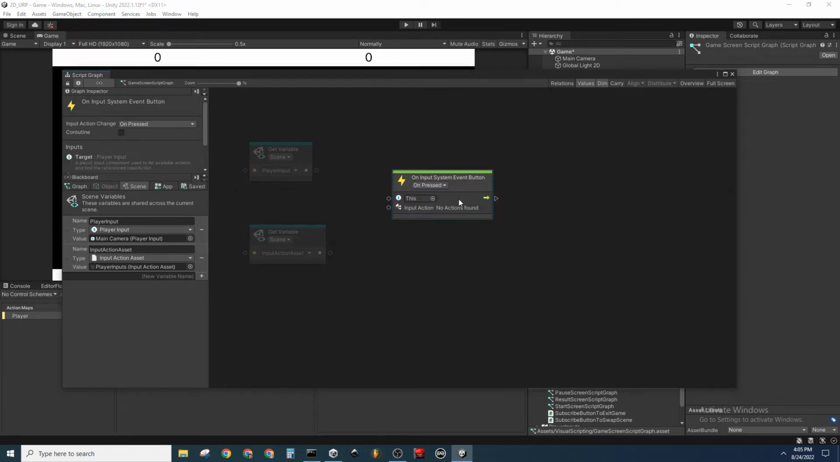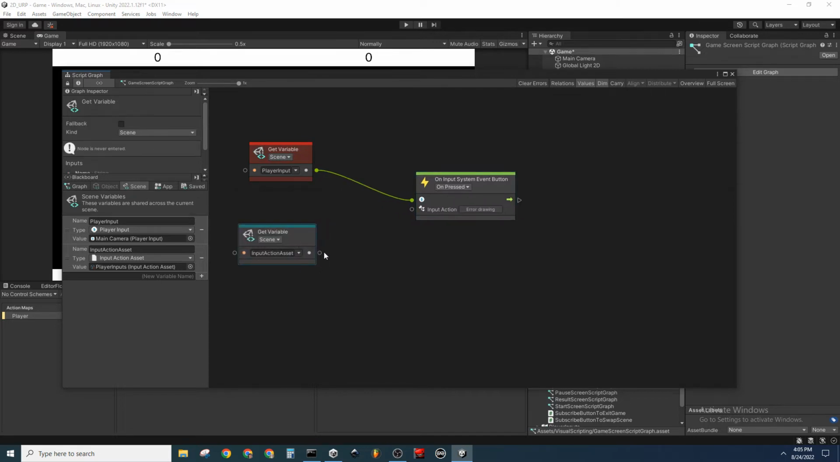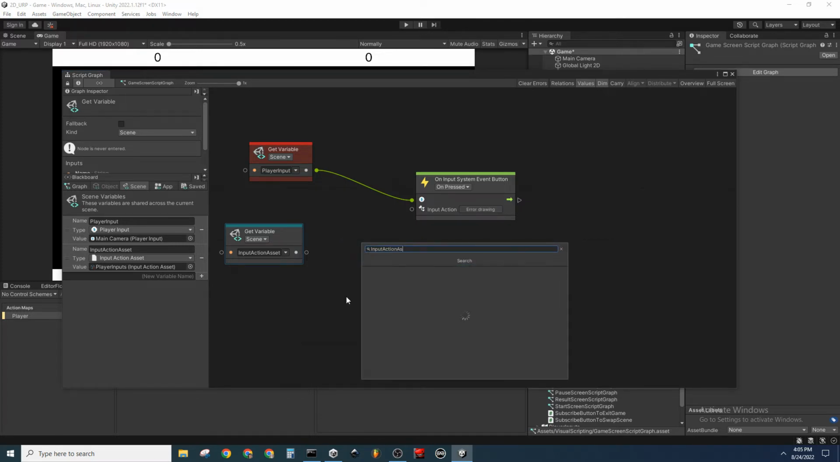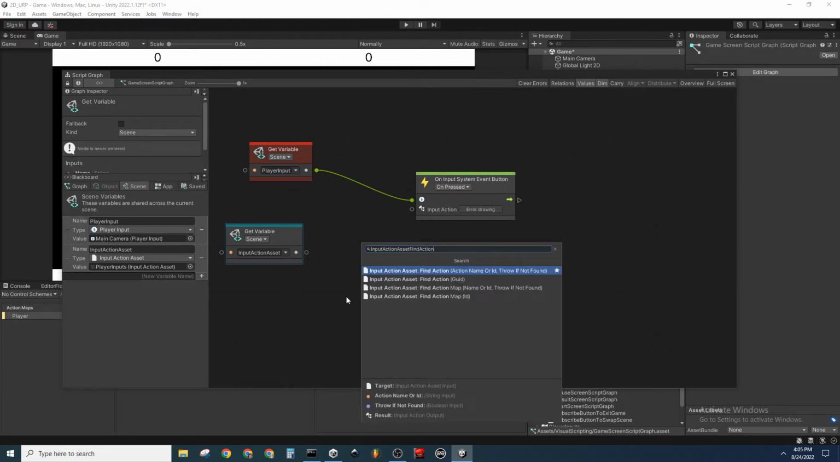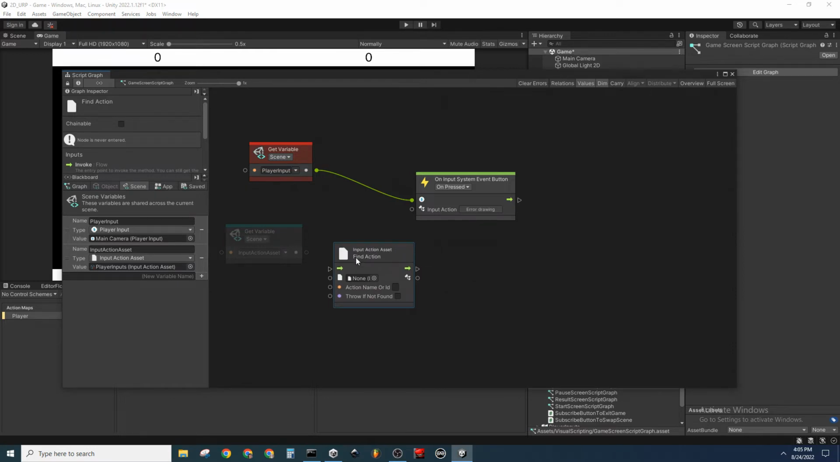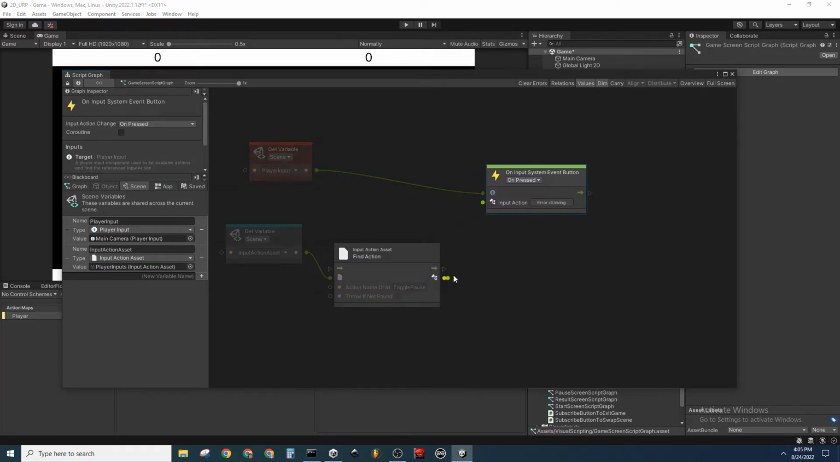We'll select this. Our player input is right here, and to grab the particular action we're looking for, once again, we do add node, and we say input action asset, and we say find action. And make sure we use the one that allows us to type a string name, not the GUID. So now we will plug the input action asset into this port. We will pick the action name, which is once again toggle pause. We will drag this over and we will place that action into this port.